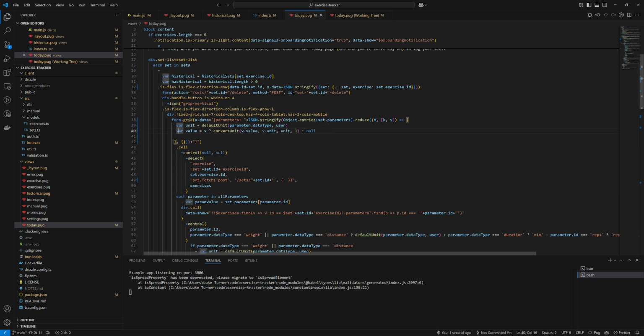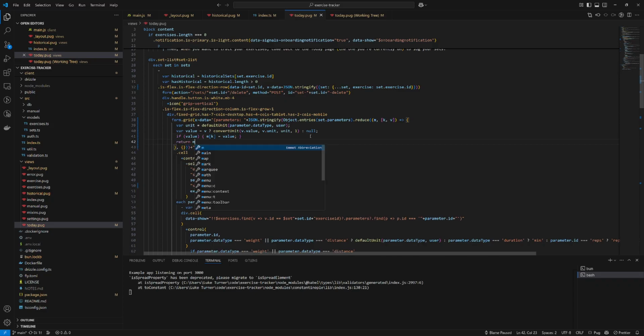Pug doesn't let you use const, by the way. That's why I got to switch that to a var. Var unit, default unit. And then value is that. And then we would say like if value, then mk equals value, return m.